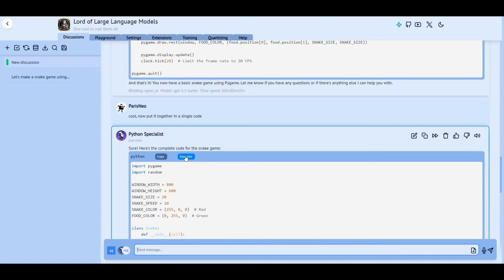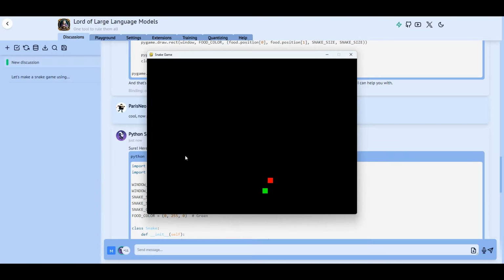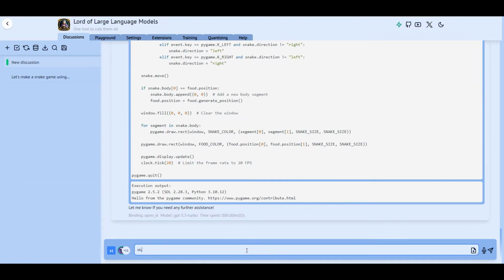With the code written, we can now execute it directly from Lollms. As we can see, the game is working, but there is an alignment issue. Let's ask the AI to make the game grid-based to ensure everything aligns properly.